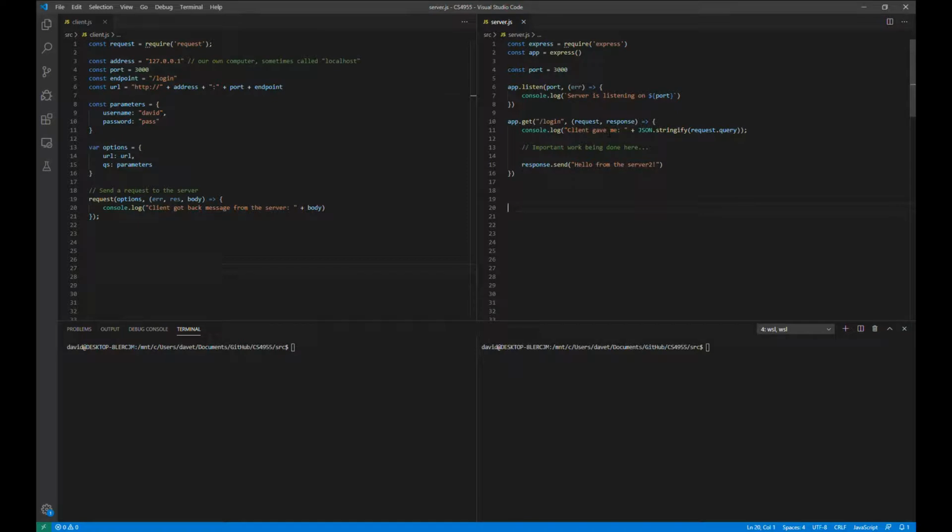Just to recap, we're having the server expect some information from the client. It's going to print it out, and the client's going to supply two fields, a username that's set to David and a password called pass. So let's run our server. Our server's listening on 3000, and our client's going to send that request to this object.